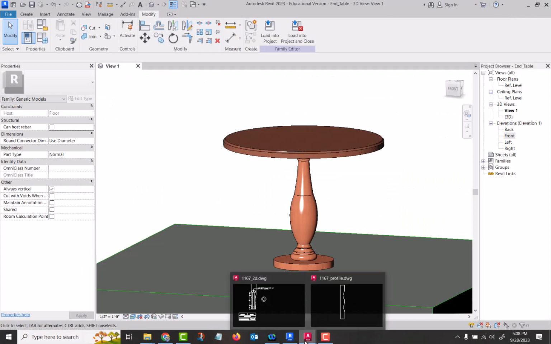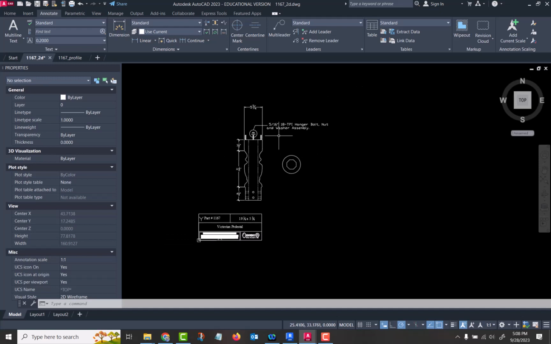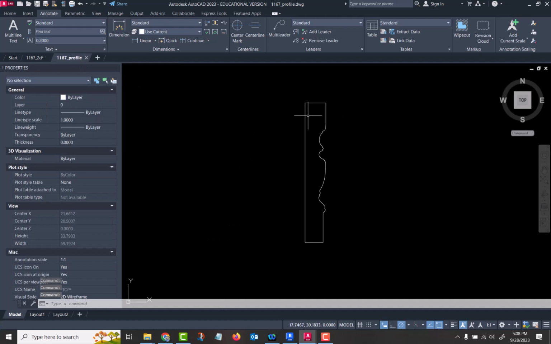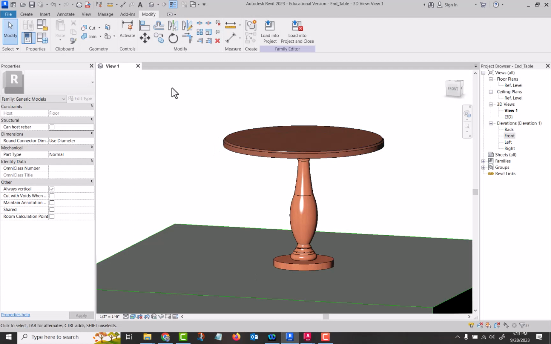Let me get over to AutoCAD. This is what it's going to look like when you open it up. You want to delete all this stuff until you get this. And what I did is I drew another line at the midpoint of that. Get that done, give it a name, and we'll go to Revit.